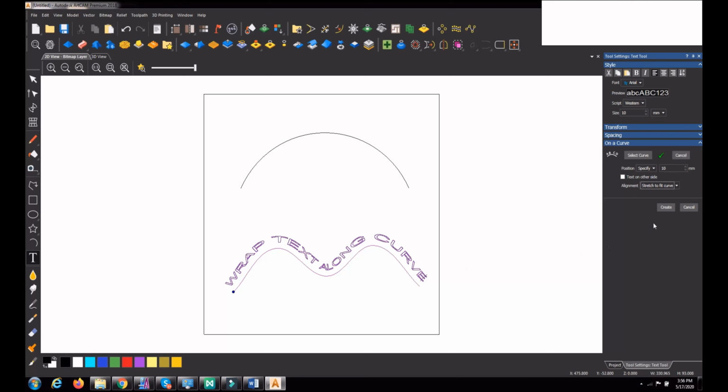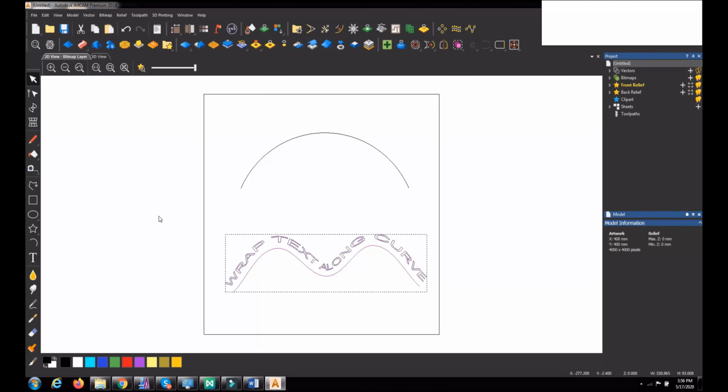So this is the basic form of vector creation available in ArtCAM. I have covered it in a very general and very simple way, which will be very useful to you to create further editing and 3D.